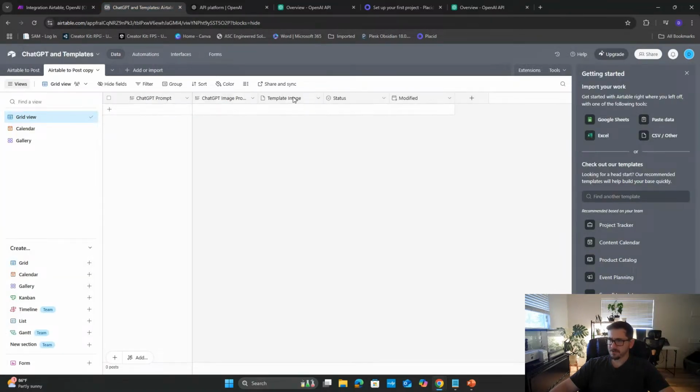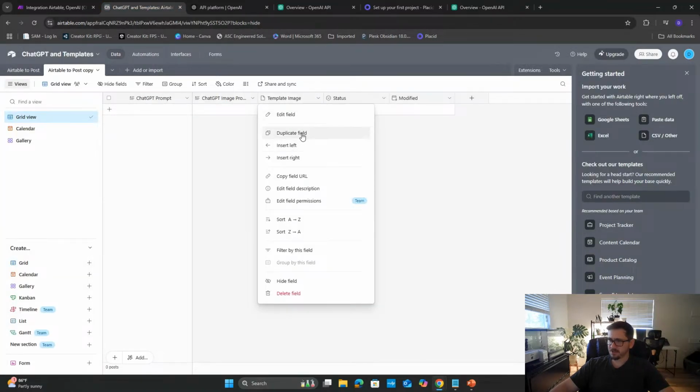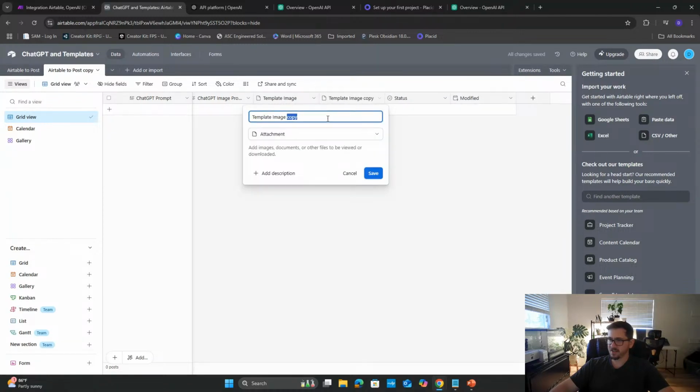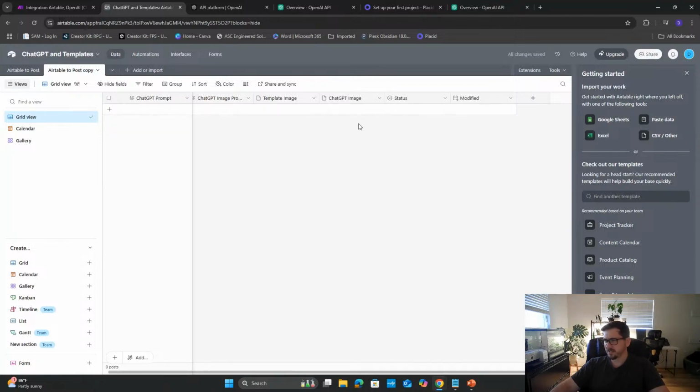Now, since we're going to do that, we have the template image here. But let's go ahead and duplicate this field. And then we're going to name this one just ChatGPT image. And the reason that we want to do that is because we don't just want the template image. I mean, we want both of those images. Because maybe we'll reuse the ChatGPT image. So we'll go ahead and click that.